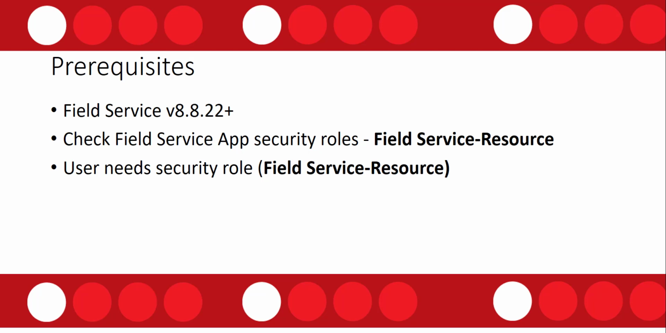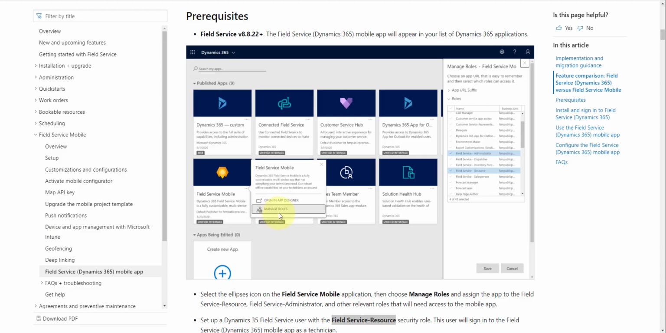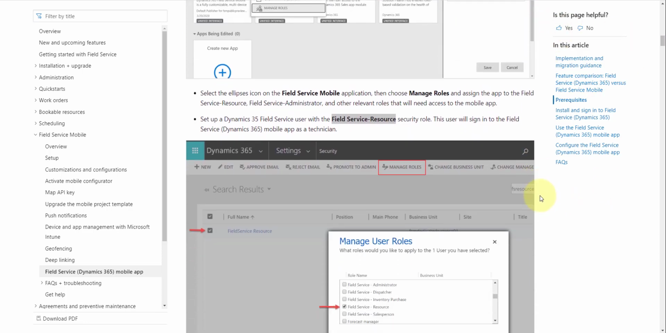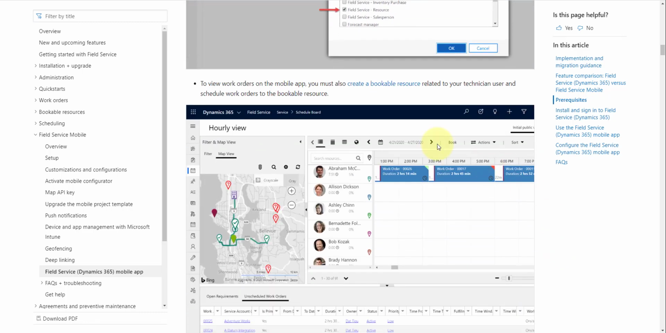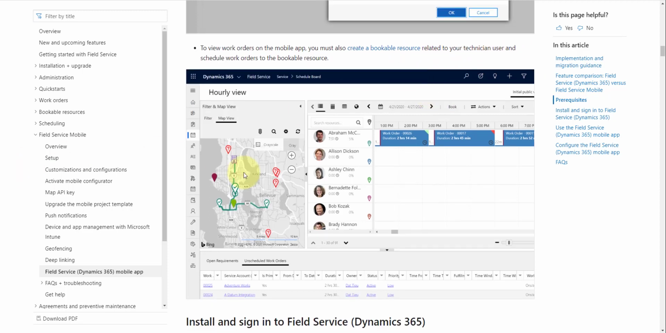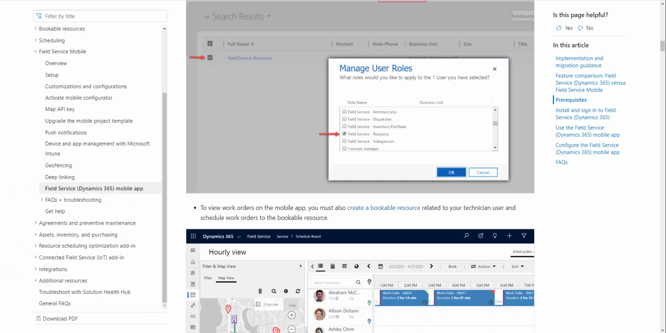All right, so let's take a look real quick. So here we're on the docs.microsoft.com site, and you can see here some of those prerequisites, right? Like we said, you need to be in version 8.8.22 and up. And if I scroll down here, it's telling you a little bit about having to assign that security role as well. And then we also said you need to create a bookable resource related to your user ID so that you can actually take a look at that. And then of course you need to have a work order scheduled to that bookable resource as well.